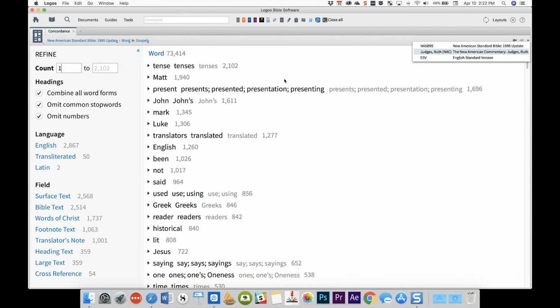All right, so this has been Kevin Purcell showing you how to use the Concordance tool in order to help you find a passage or a topic to preach on or teach on in Logos software.